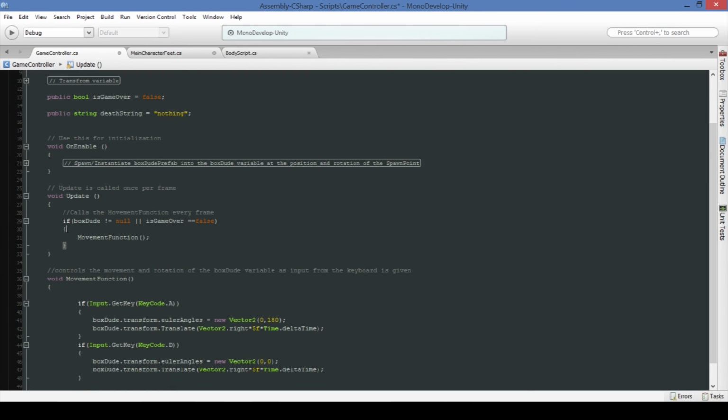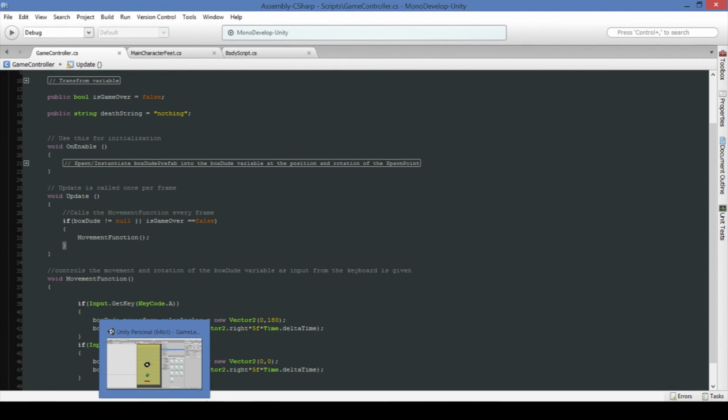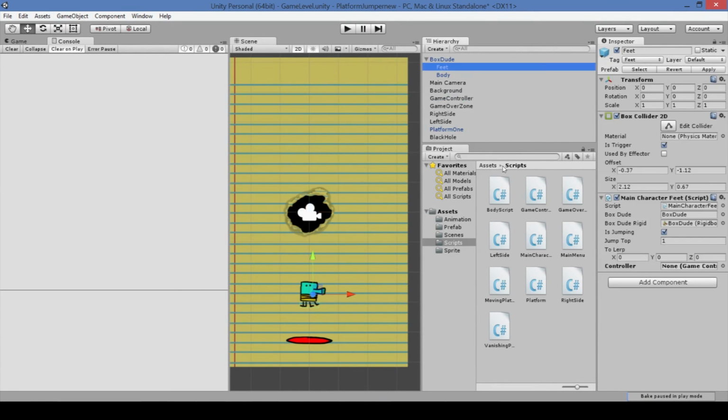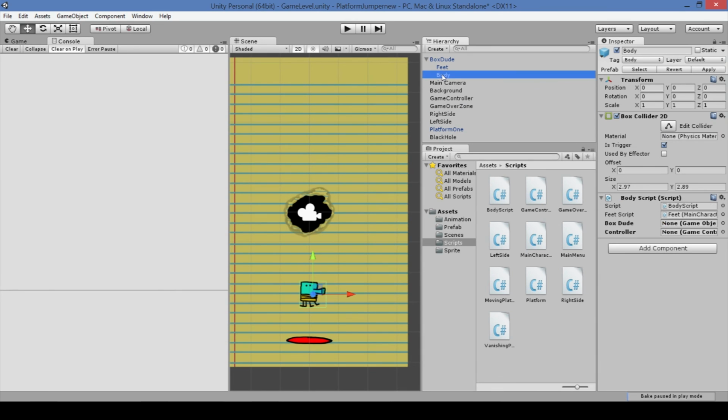So we'll go ahead and save this, and we'll also click File, Save All, just in case we missed one of our files. So now we'll go back to Unity, and we'll need to assign those variables that we created. So in our feet script, we need to grab our game controller, drag it into the controller field. Then in our body, we need to grab our box dude, drag it into the box dude field, and our game controller into the game controller field.